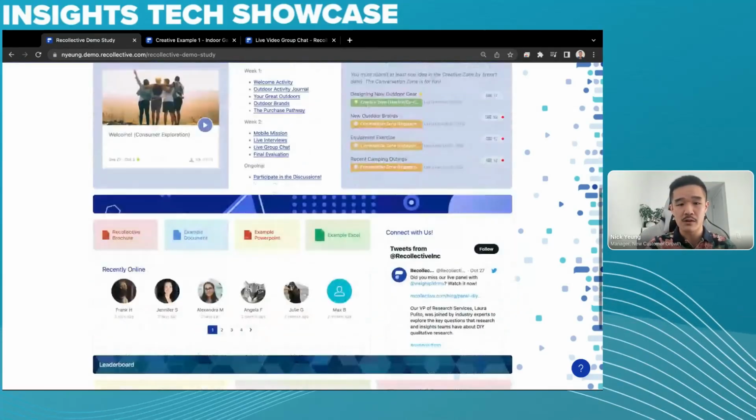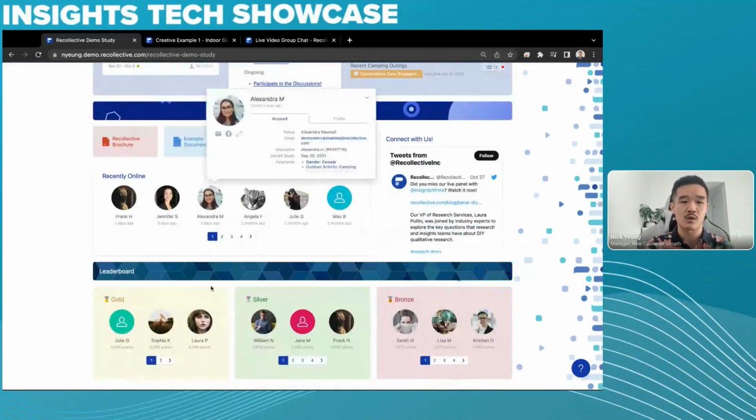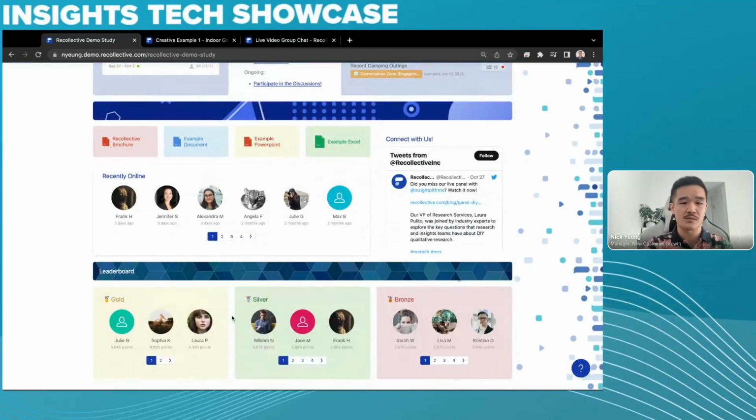As I scroll further down, I also have some elements of socialization built in, such as a recently online board and a gamification system that's tied together by a leaderboard. All of this gives my study more of a community type feel and a social media like flavor, which is perfect for socialized studies, consumer communities, and much more.